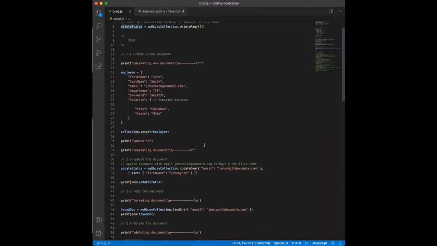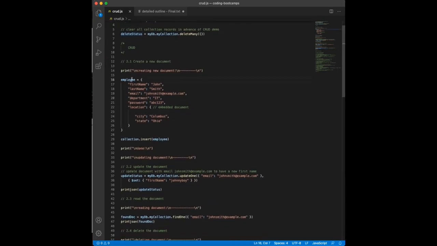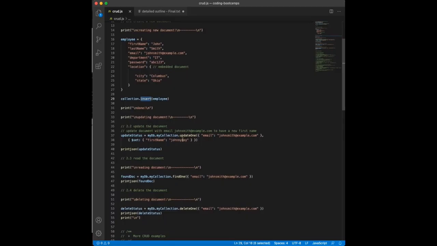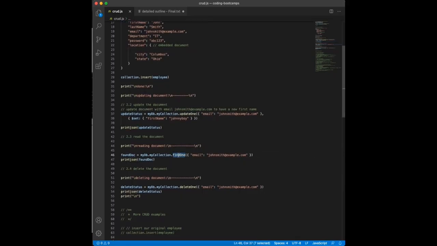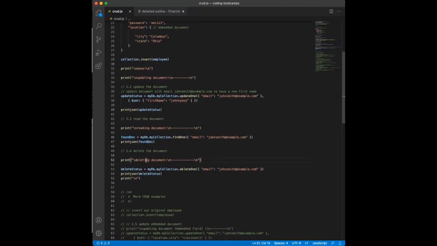Just to look back and do a quick recap, we have this employee record that we are inserting, and we are going off and updating that record here. We're getting the update status as a result of that call to update 1. We're printing the status. We're then looking for that document and printing out the document that we find with the updated data, and then we're deleting the document here, again providing the information we're looking for and recording that status and printing it out.